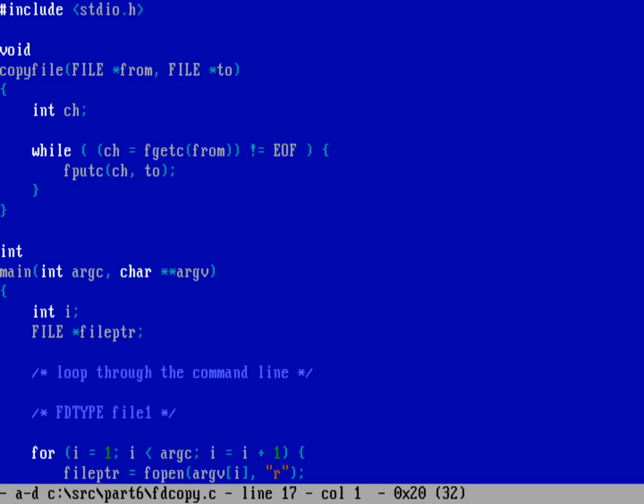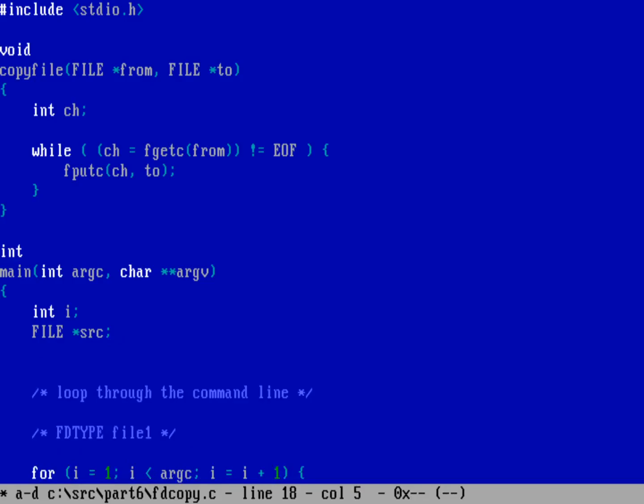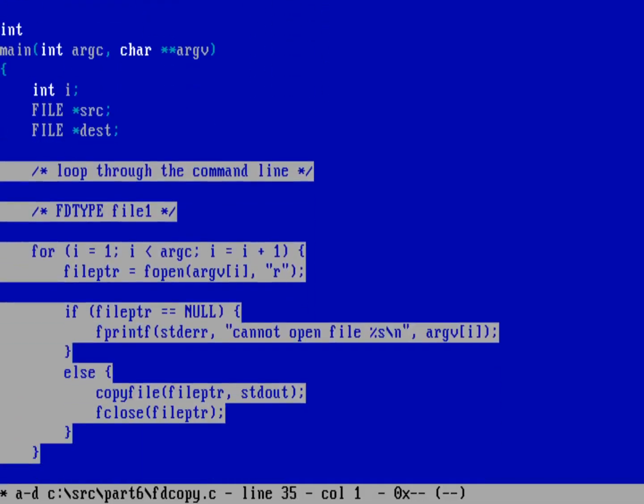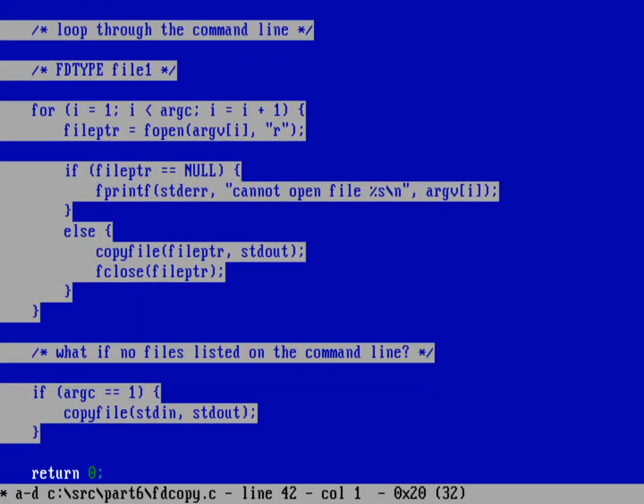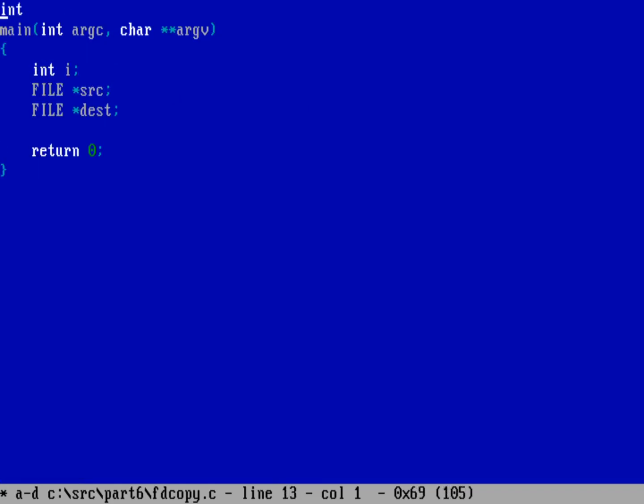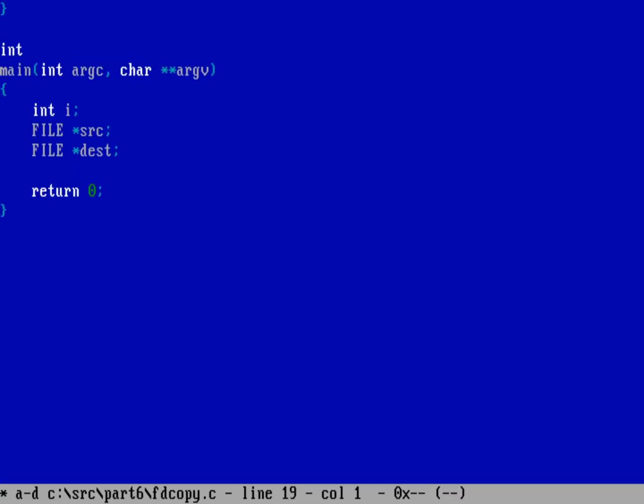And for that, now I need to change this from file pointer. I'll change it to something a little more meaningful called source, and we'll do another one called dest. And rather than loop through the command line, let's get rid of all this. So what's my usage on this? My usage is going to look like fdcopy from a source to a destination. That's what I want to do.